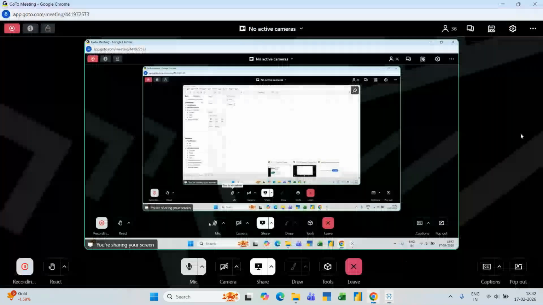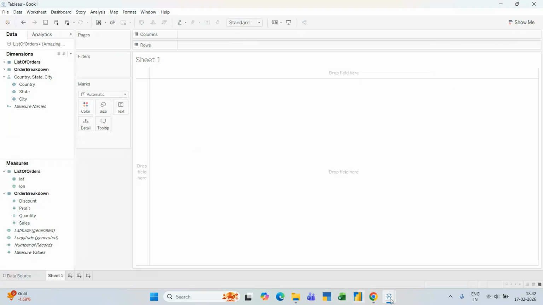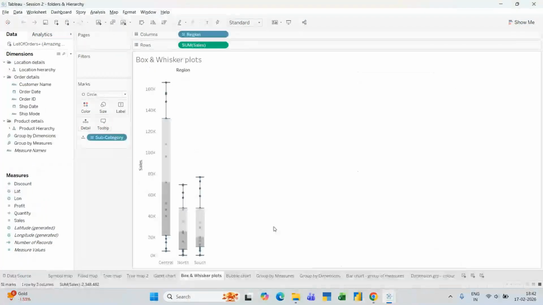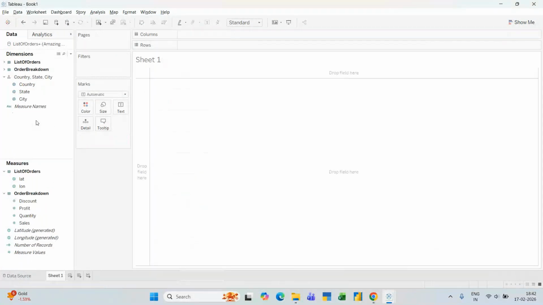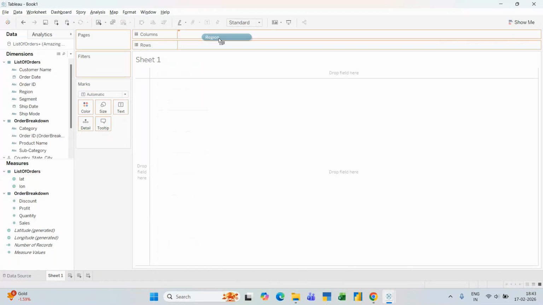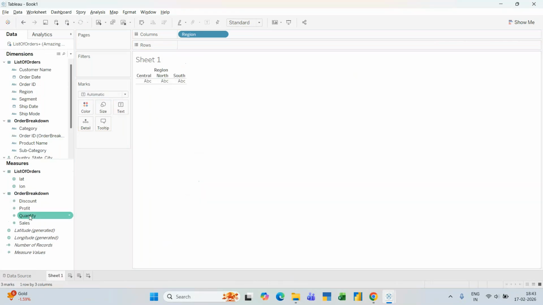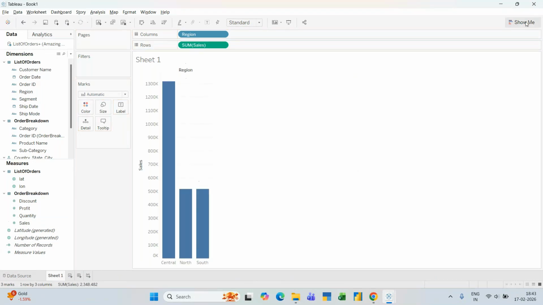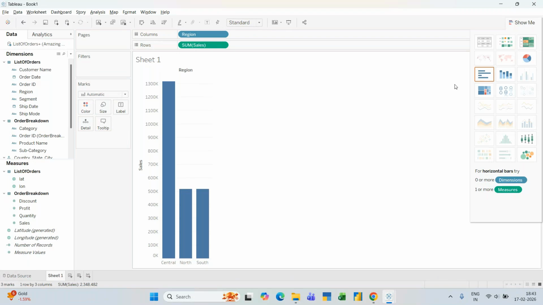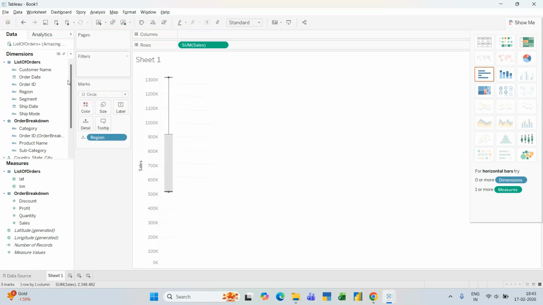Okay, so once again, I'll show the box and whisker plots. First I have to take the region over here, and then I wanted the sales value. As I select these values, you can see the active charts based on my data, and what all charts I can apply will be displayed. So I wanted the box and whisker chart. I'll click on this, and the box and whisker chart will appear.